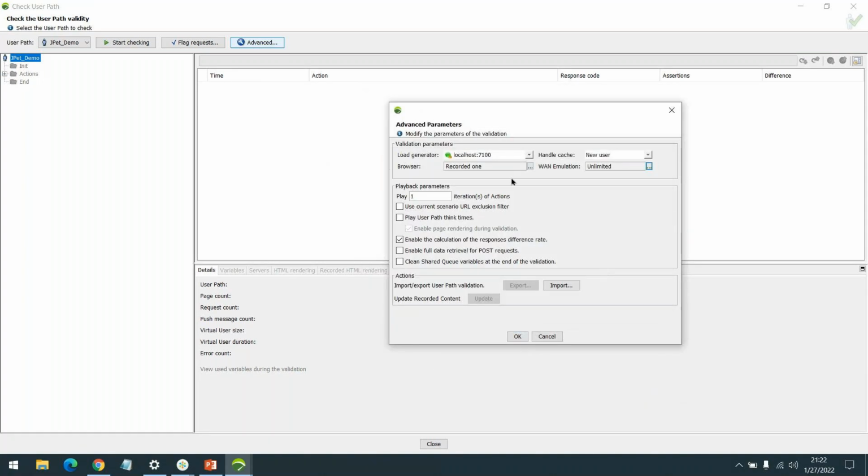However, this browser profile or this WAN emulation, network emulation profile may not be useful when we are checking the user path validity. It may be useful when we are going for the execution, right? So it's better to keep it just default.